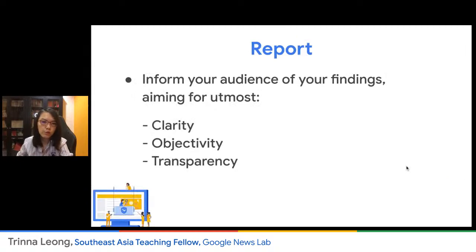So once you've amassed your content and you've done your fact checking to verify it, then you would come up with your report, where you want to inform your audience of your findings, aiming for utmost clarity, objectivity, and transparency.